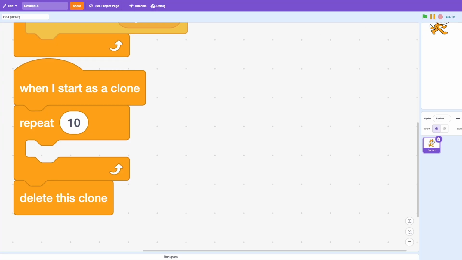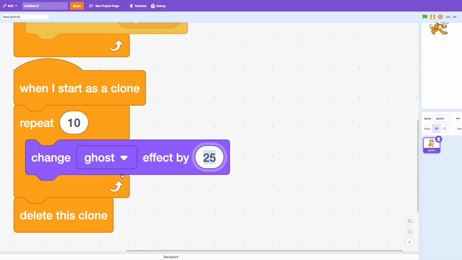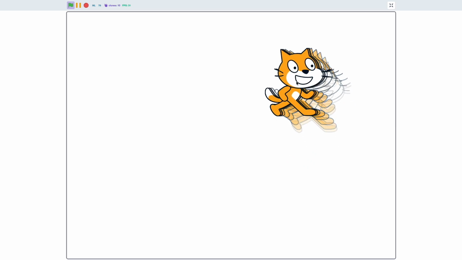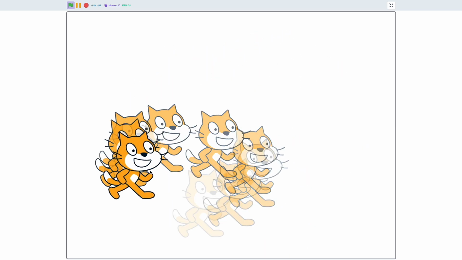So what we're gonna do is change the ghost effect by 10, since we are repeating 10 times. Now if you run the project, look at that. This is really smooth, so you can add it to platformers.